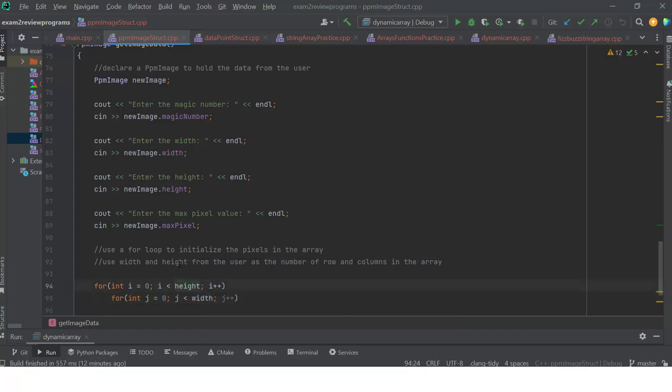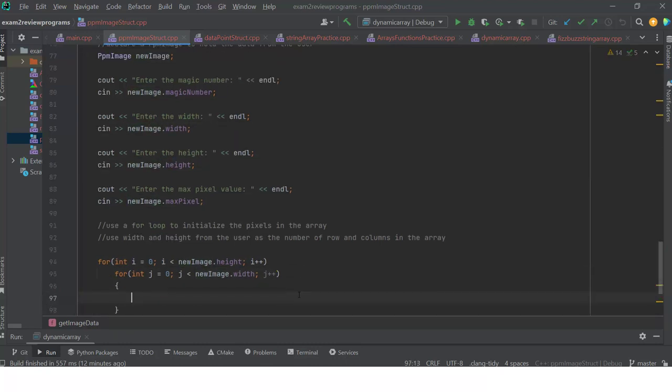But notice here, I can't just use height like this. I need to use the dot operator here. So I need to say newImage.width and newImage.height, because I want to specifically use the width and height in my image. So here it becomes a little bit more complex because now we need to ask the user for the RGB pixel values at each pixel.